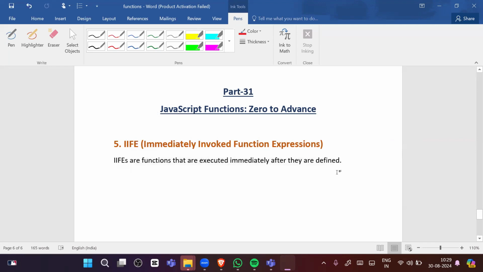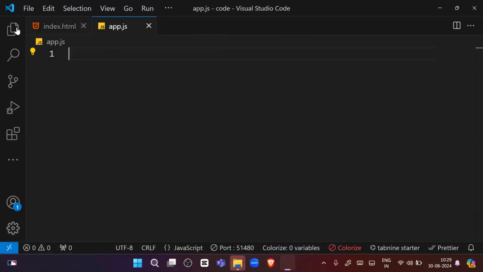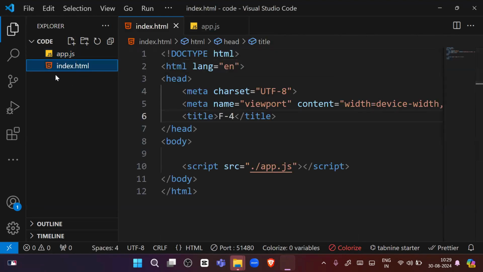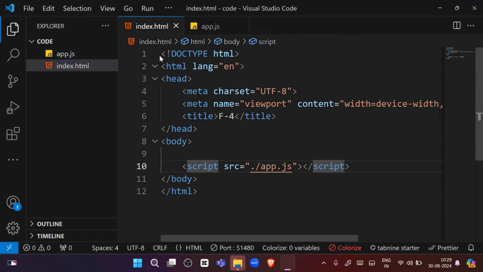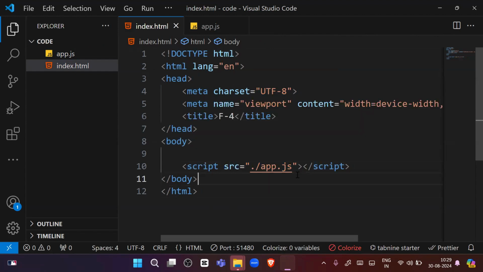So what is the meaning of this? This is a little confusing, so we will understand this line using the code. Through the code, we will understand this. As you already know, I have two files: one is index.html, second is app.js. Inside the index.html, I have created the basic boilerplate of HTML, and I also linked the app.js through the script tag using the src attribute. Like this, we can link.